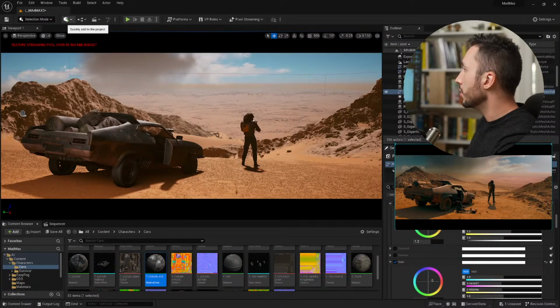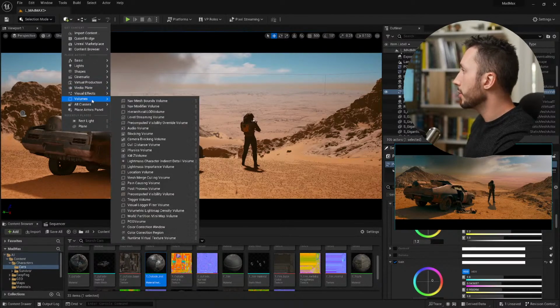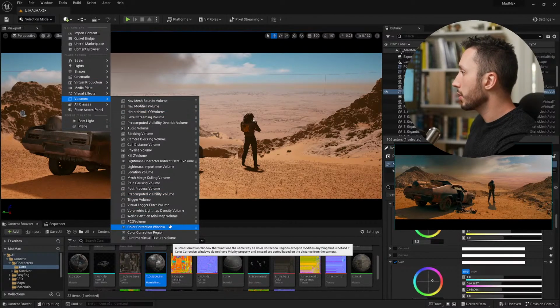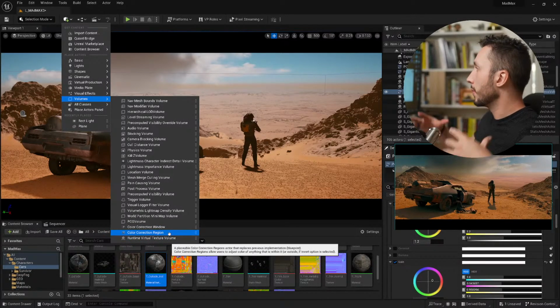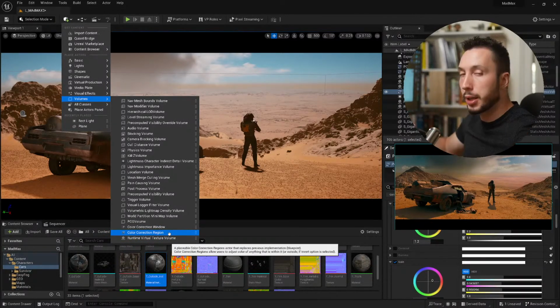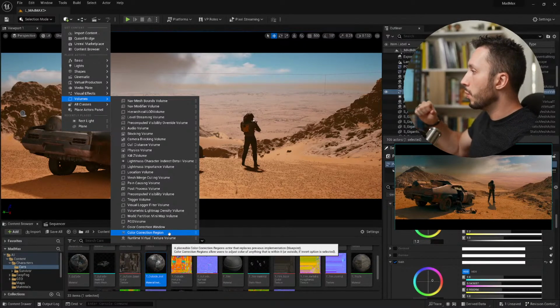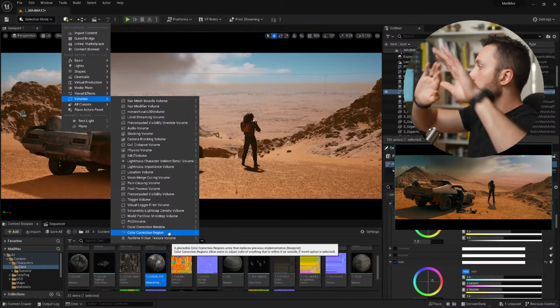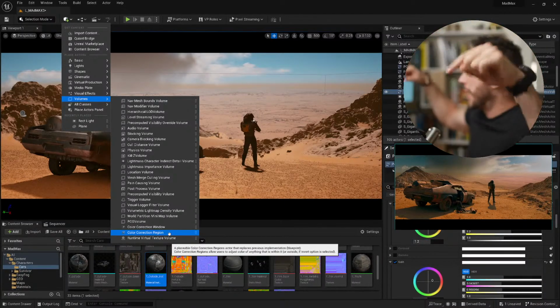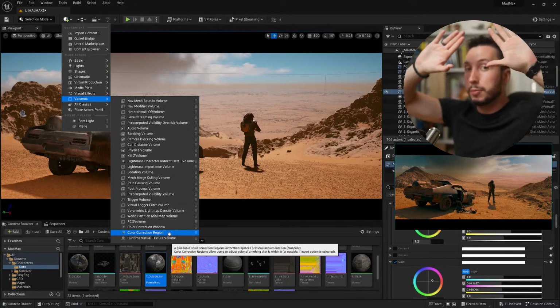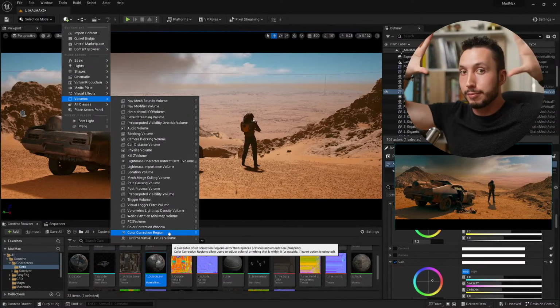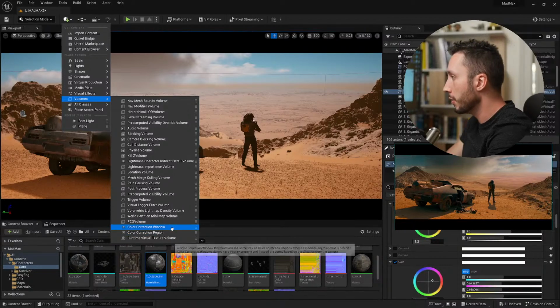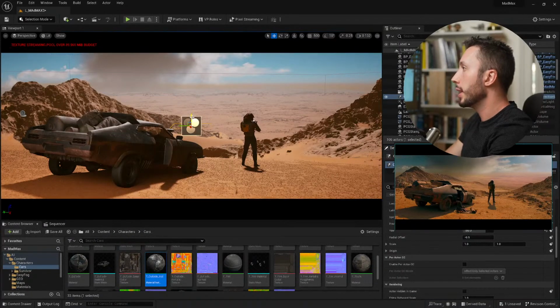So what we're going to do is come up here to the plus button, come to volumes, and choose color correction. I'm going to use window. Region and window differ in that region is like a volume, so whatever it's overlapping it'll color correct, and window is just a panel, and if you're looking through the panel, it color corrects. So I'm going to grab the window, position it back, and move it back over here.